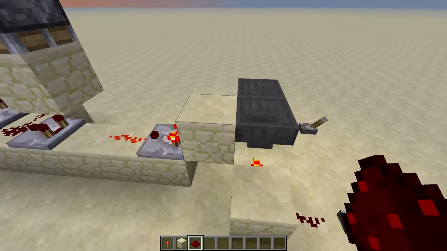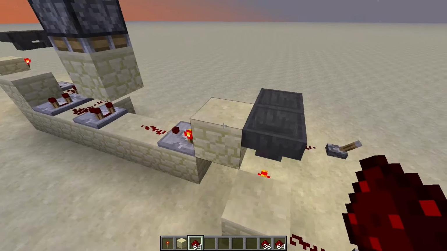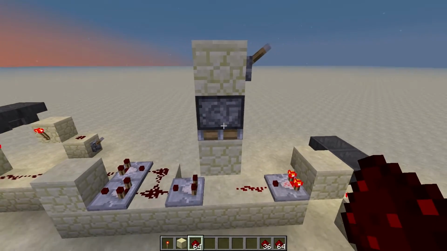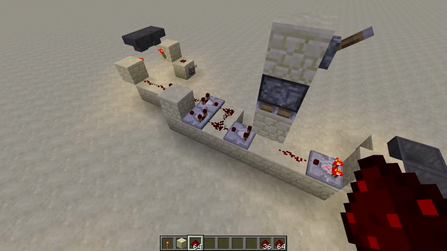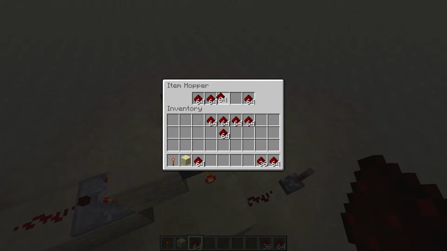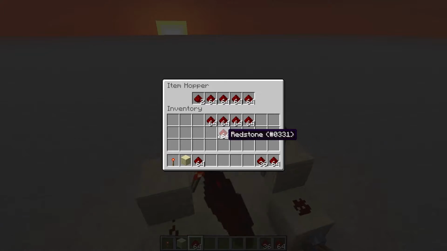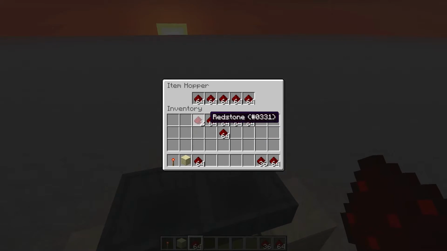So if we, for example, have like one stack of redstone here, this thing will decay almost instantly. We can use that to affect other variables like this. So for example, we have a variable here.